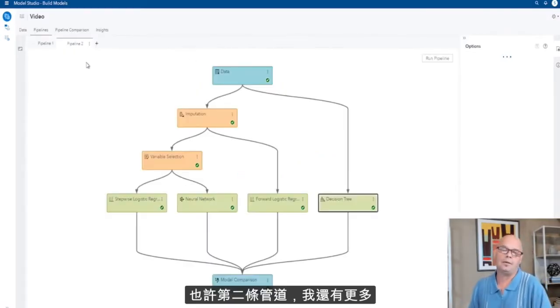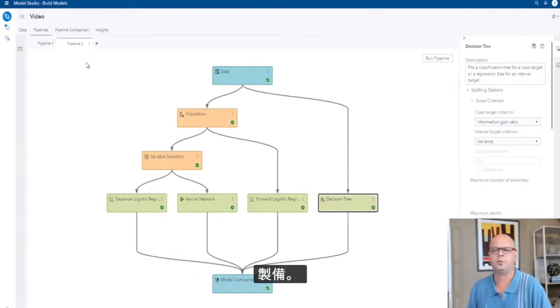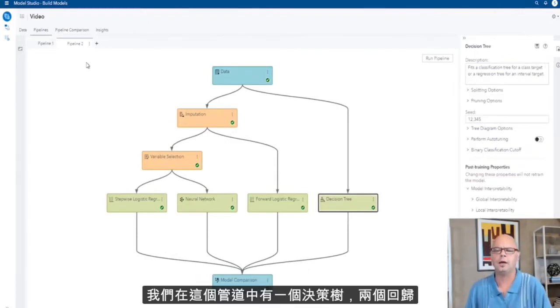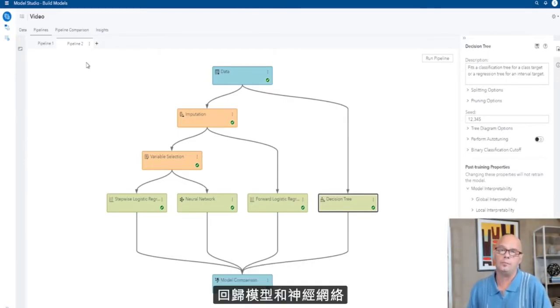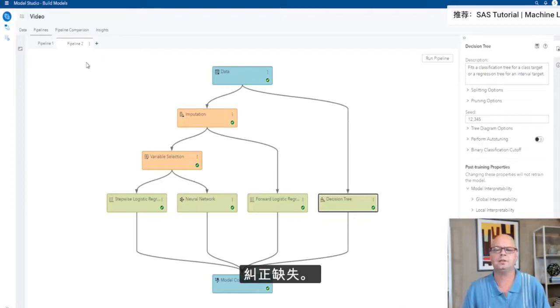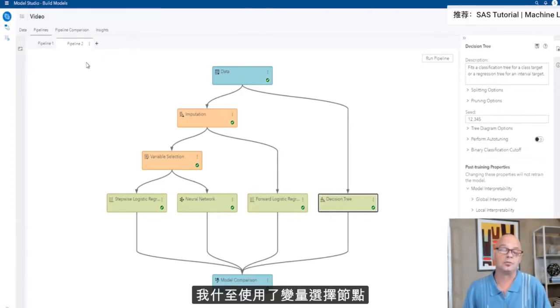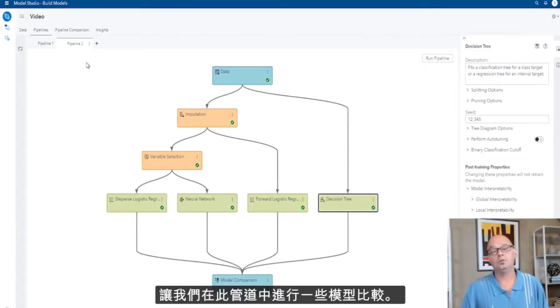Maybe in the second pipeline, I've got a little bit more time to build the model, so I do a little bit more data preparation. We have a decision tree in this pipeline, 2 regression models, and a neural network. And the regression models and the neural networks require more data preparation. So we've imputed to correct for missingness. I've even used a variable selection node to select variables before the neural network and one of the regression models. And let's do some model comparison in this pipeline.